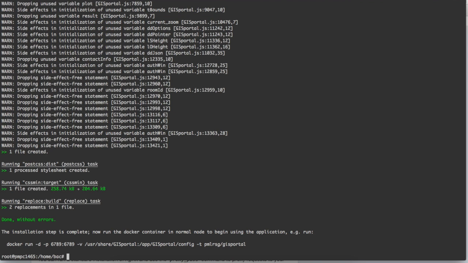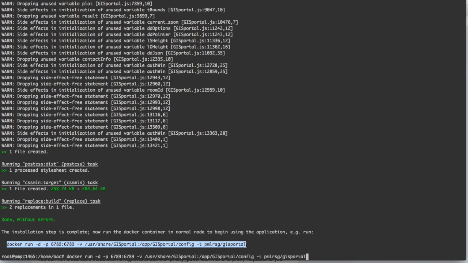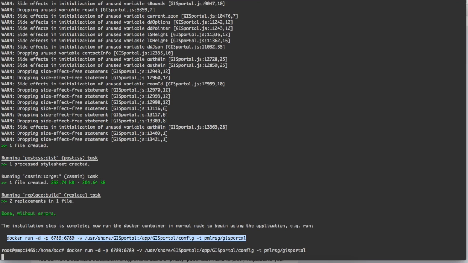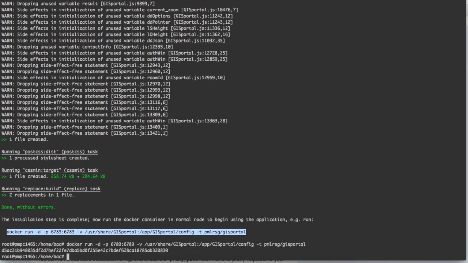So the container has run and it's exited, and you'll see here it says the installation steps complete, so I can now run docker run. If I copy this command and paste it, this will run the container in normal mode. So now what I have is a running container.